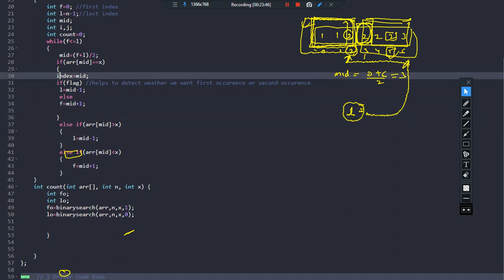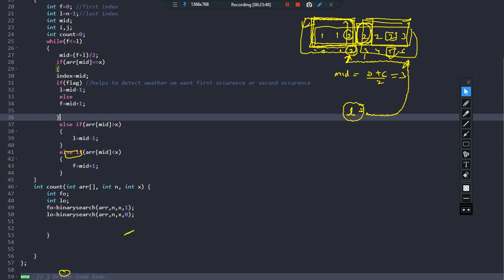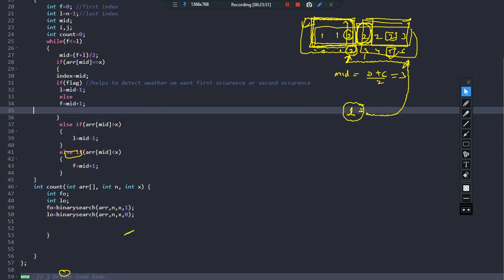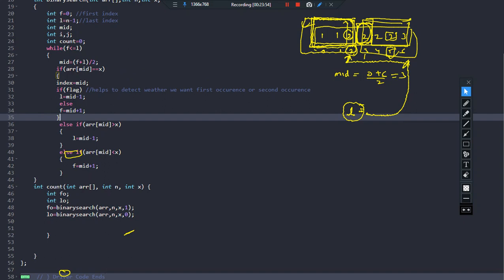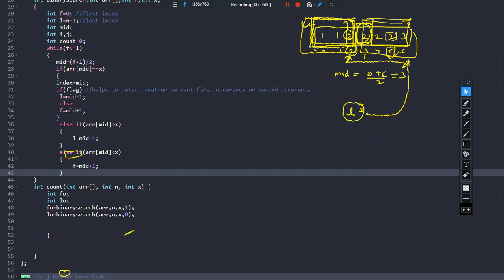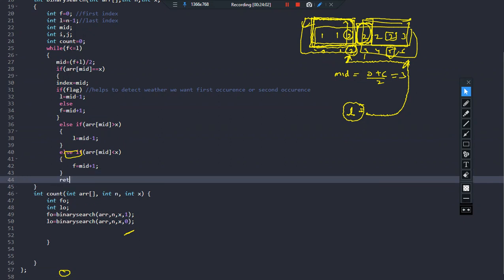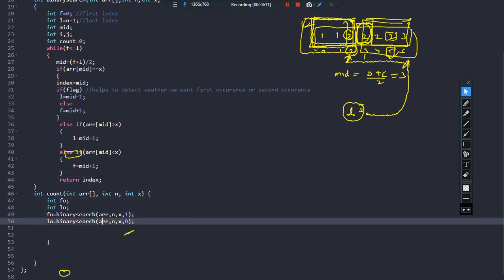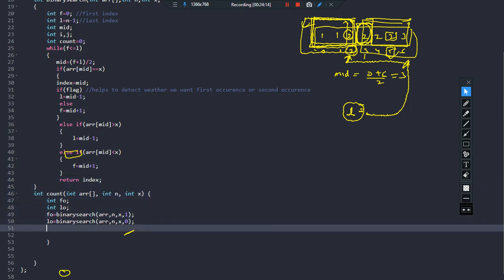This will keep on continuing, right? And you will finally at the end return the value of index. So I'll say return index at the end. Got the point? So the index will be returned here. And now this will basically return the last occurrence minus first occurrence, right? So let us see how it is working.